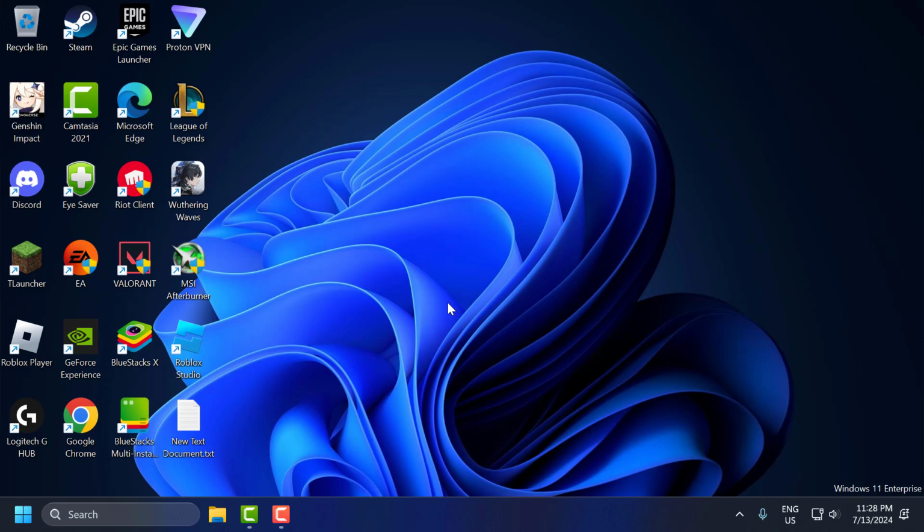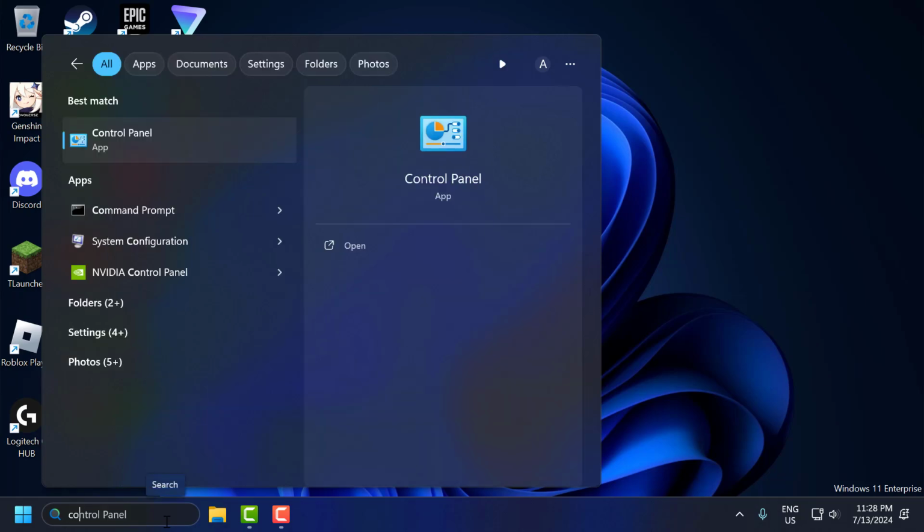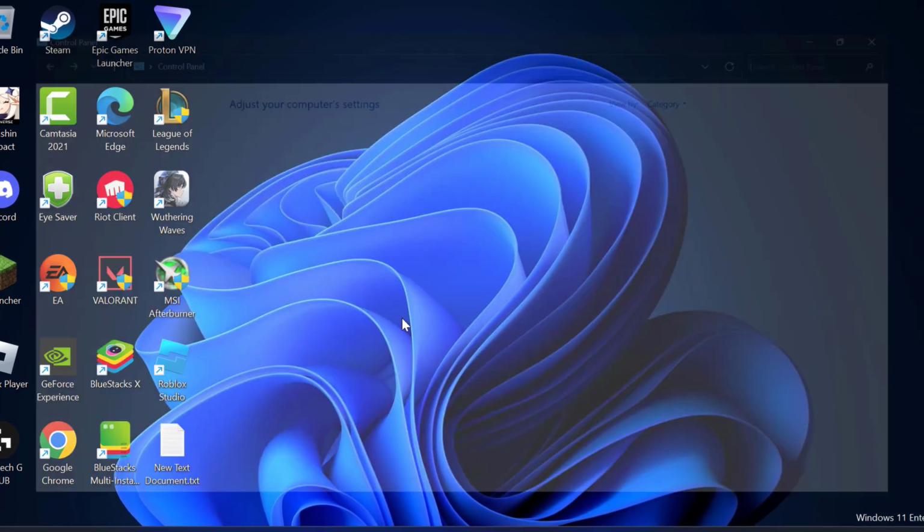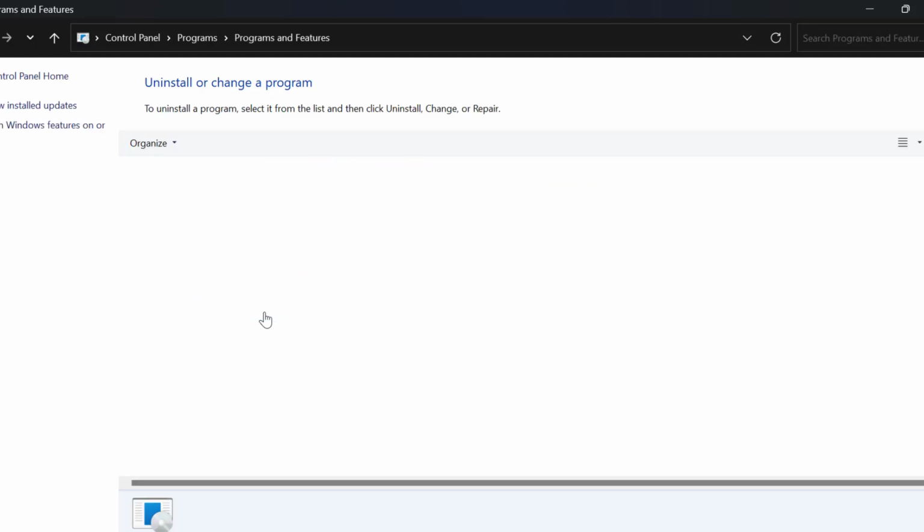If the problem is not solved, let's move on to the next solution, guys. The next solution is to delete and reinstall Vanguard. To do this, you just need to go to the search menu and type control panel. Click on open it. Select uninstall a program.